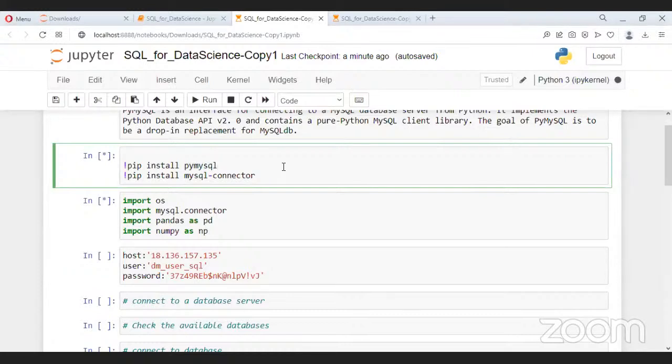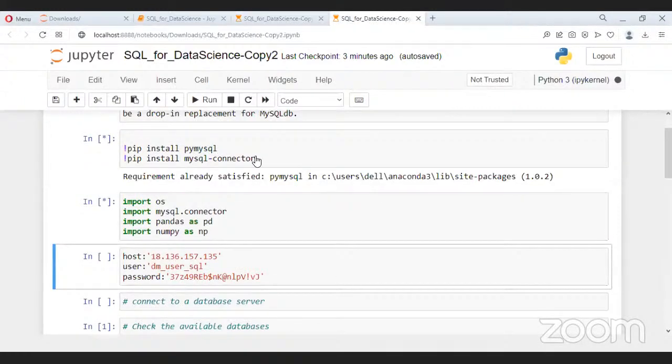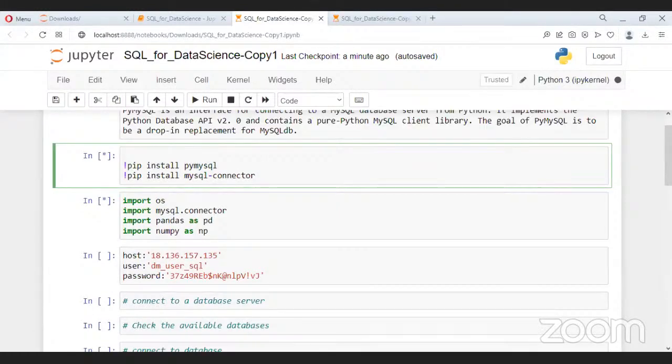Instead of this, I could have done it in Google Colab. Okay, just give me a second. I'll just open Google Colab. That would be the better option. You people can do it in Jupyter Notebook itself.